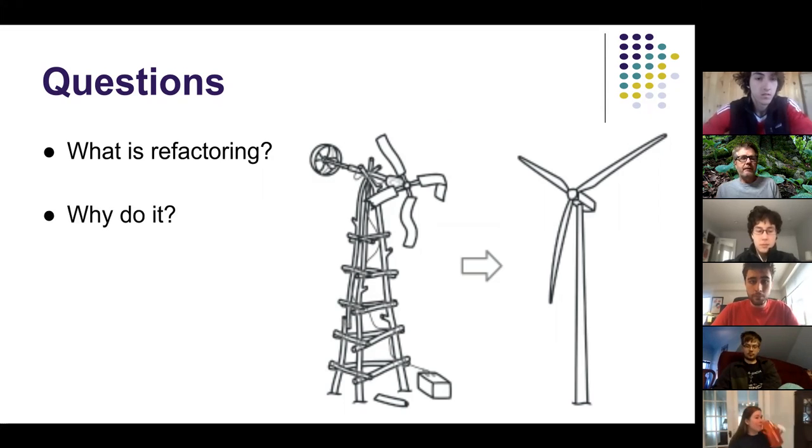So why do we do it? What are the benefits of doing refactoring? that you guys discovered or you guys are thinking about?